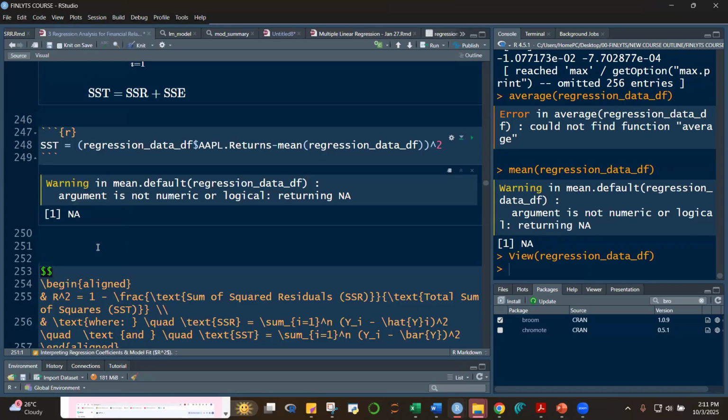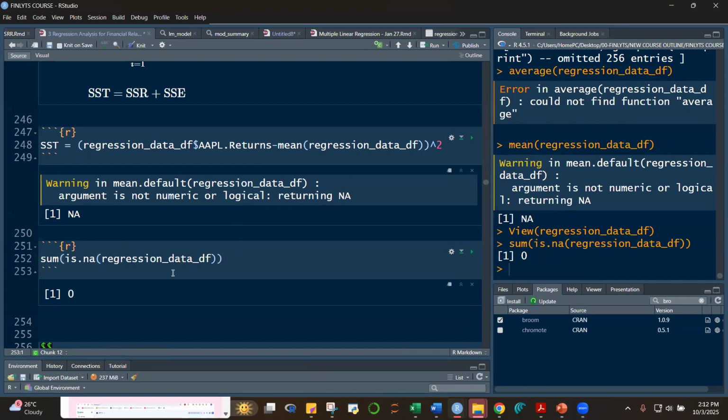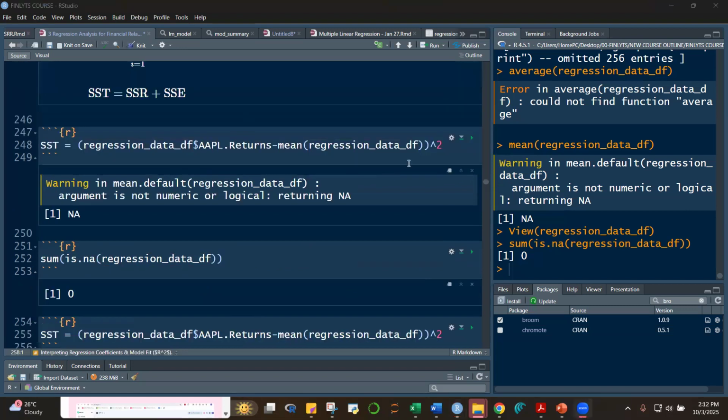Okay, let me check. Is there any NA in regression? There's no NA. So why? Let me see, class. I'm wondering why I'm getting this wrong. Student: Sir, I think it's in the mean of the regression data frame. The AAPL return was not extracted. Oh, sorry. Thank you. Who's that? Yeah, my bad. Moises, thank you.